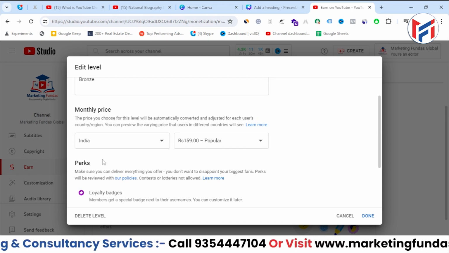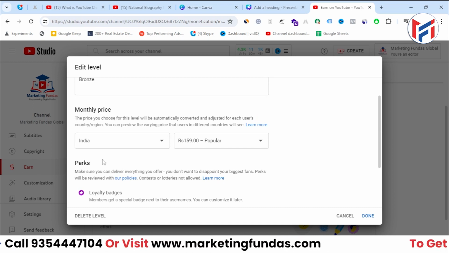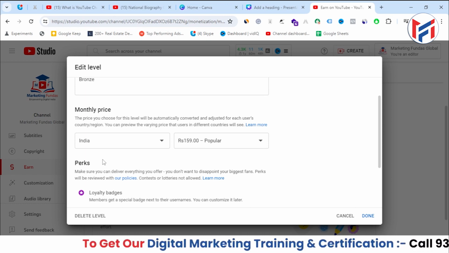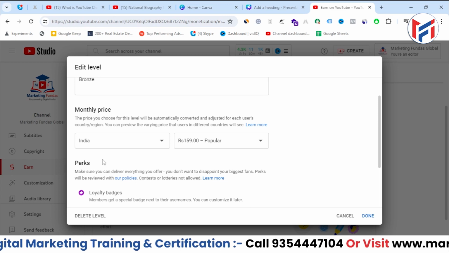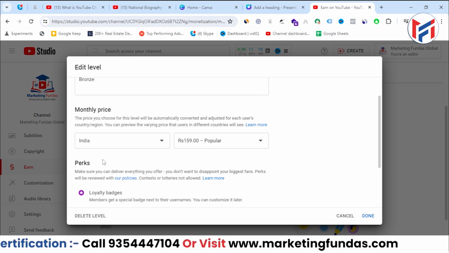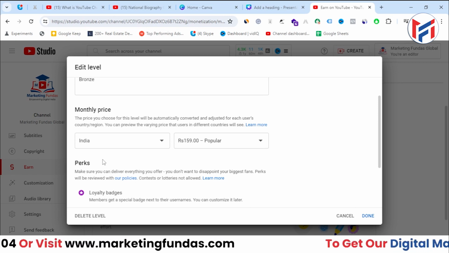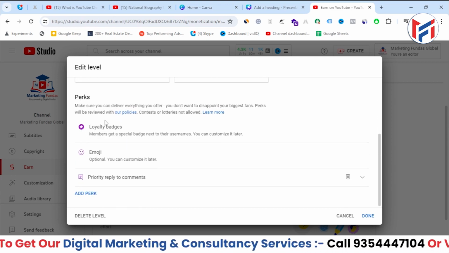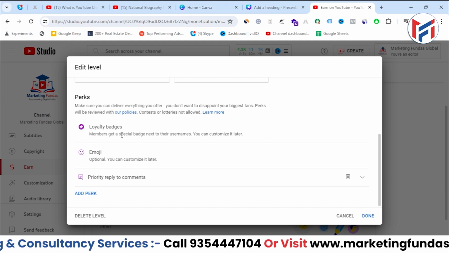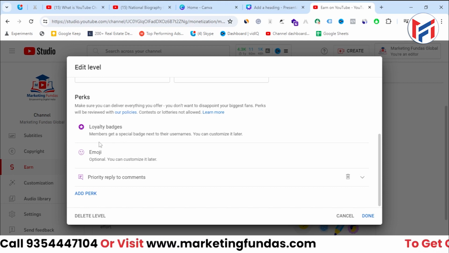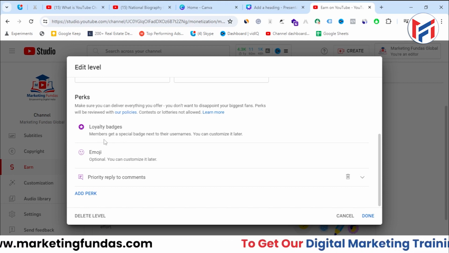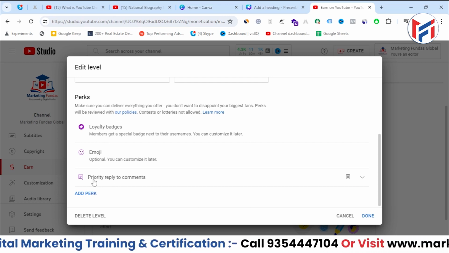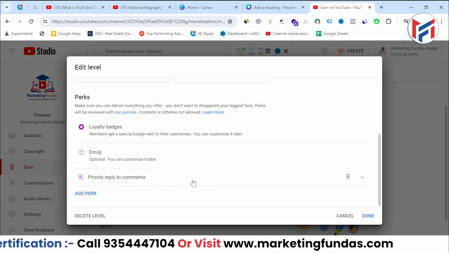And if you are watching my video from the United States or Canada, you will be able to see this amount in your country's currency, like Canadian dollar or US dollar, right? Now what are the perks I want to provide? Loyalty badges and emojis are there by default. You can't do anything with these 2 options, but if you want, you can add some extra perks, like you can provide priority reply to comments.